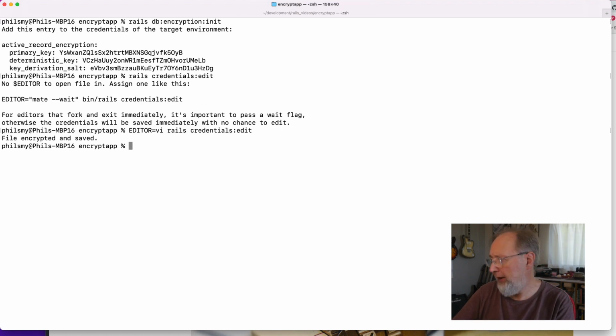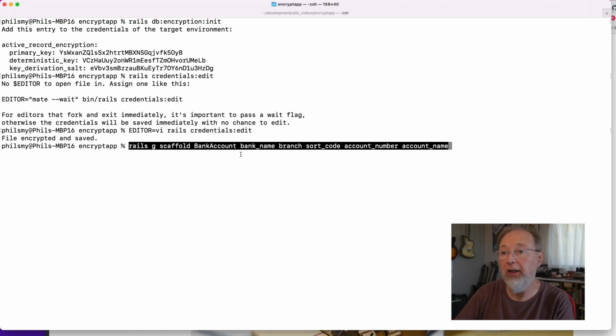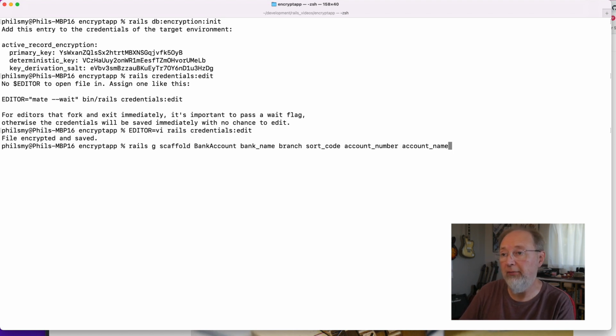There we are. And now I'm going to scaffold, yes, another of his scaffolds, you're saying. I'm going to scaffold out a bank account. So we're going to have bank name, branch, sort code, account number, account name. And these are all going to be strings. And if you don't put anything, it's going to default to a string. So it's pretty easy to get it in there. So let's scaffold that up.